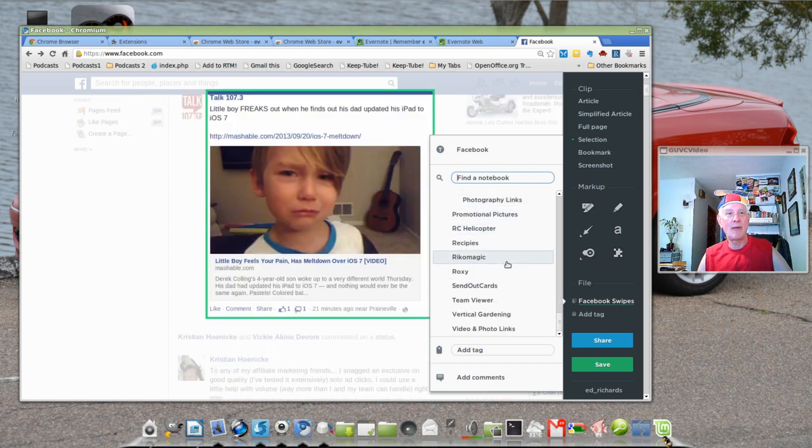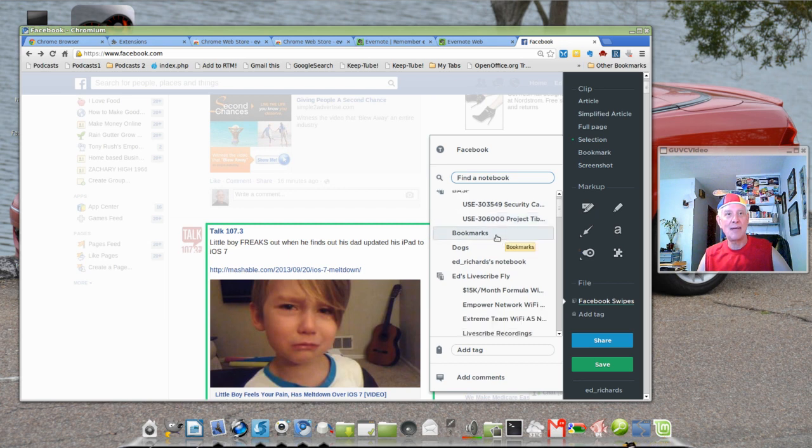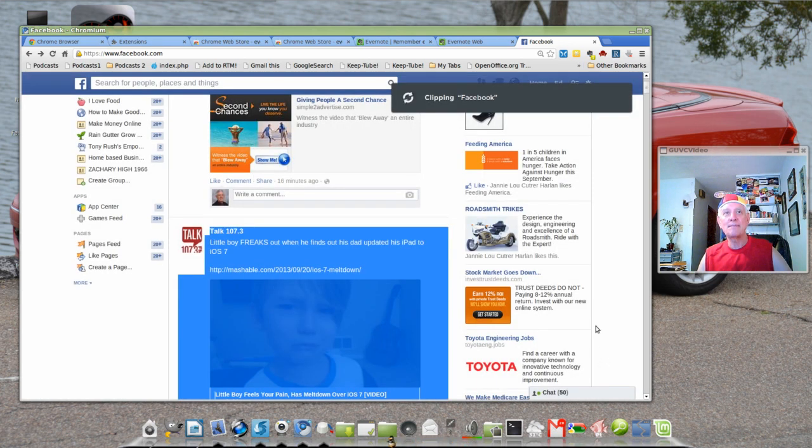It's all in alphabetical order, so I guess it hadn't updated yet. It hadn't done its sync yet. Okay, we'll put it in bookmarks, whatever. So I'm gonna click bookmarks. Now you see it changed to bookmarks here, and then I click save.